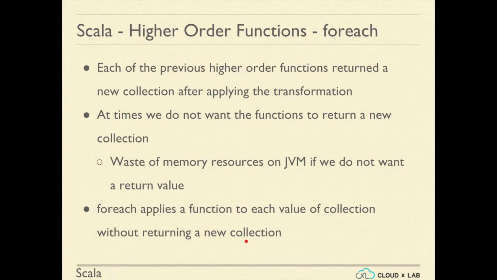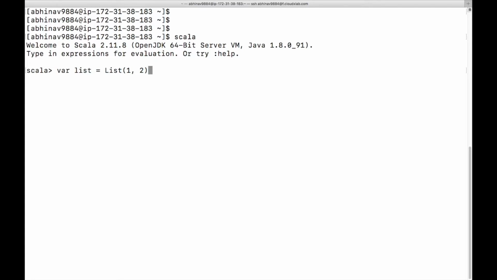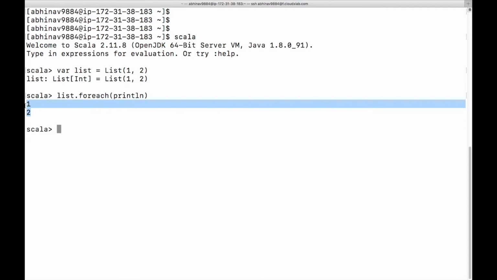Let us say we have a list of values 1 and 2 and we just want to print each value in the list. We can use foreach for this kind of scenario as we do not require an output value. To use foreach higher order function, type list.foreach(println). As you can see, the values 1 and 2 are printed on the screen.